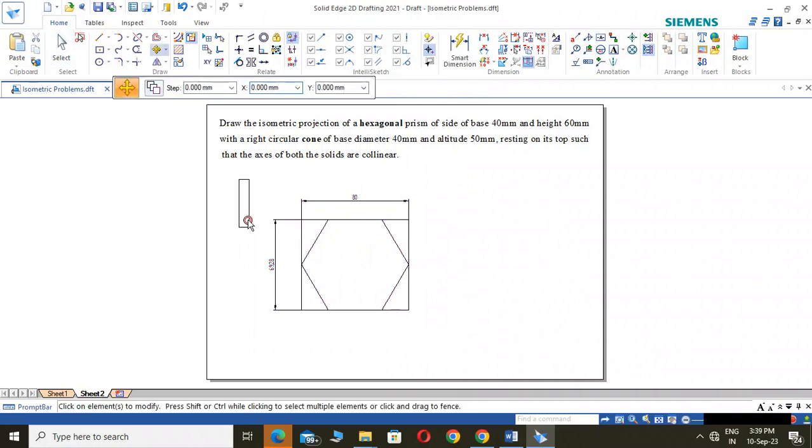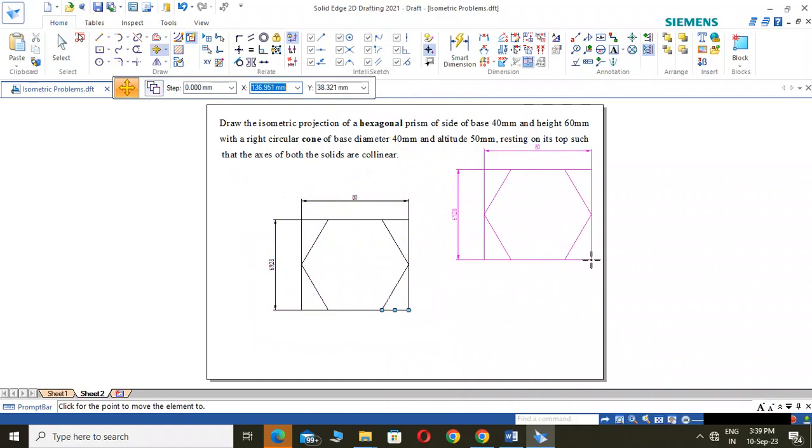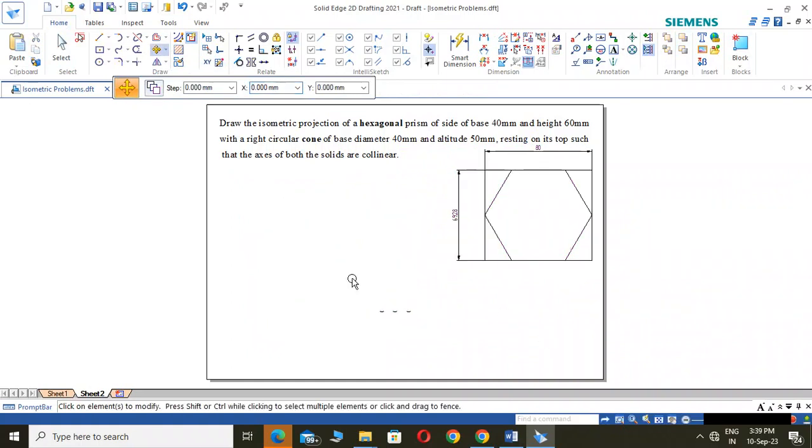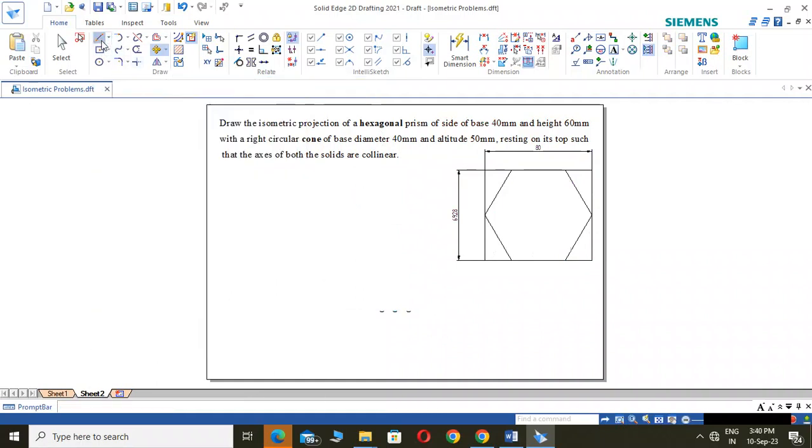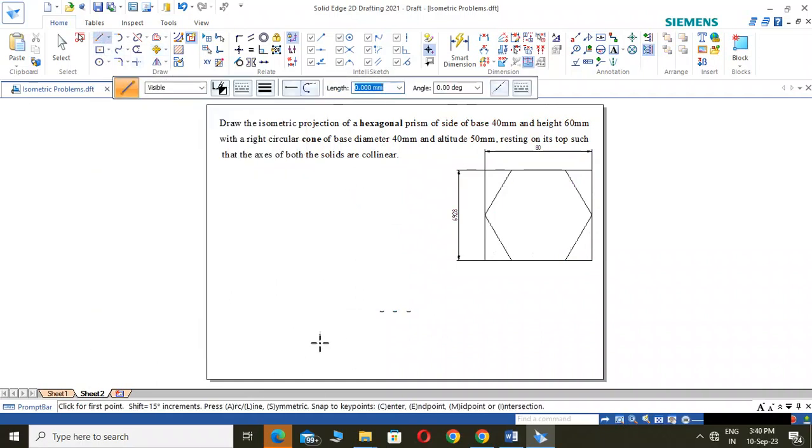Go to the move command, select this, click on any one point and place it here, where copy should be off. Okay, we can place it here. So this is the construction we are supposed to draw. Okay, first we'll draw the hexagonal prism. So now start with the line command. Okay, so we need to construct a box of this dimension.